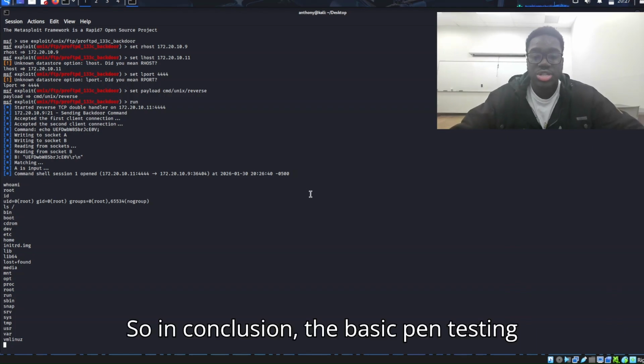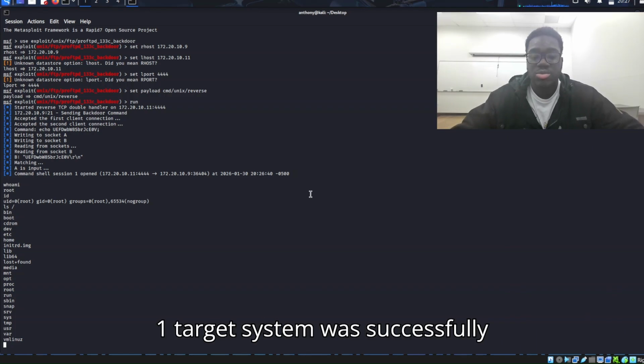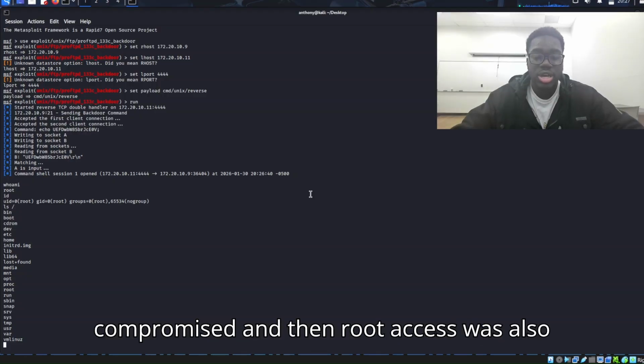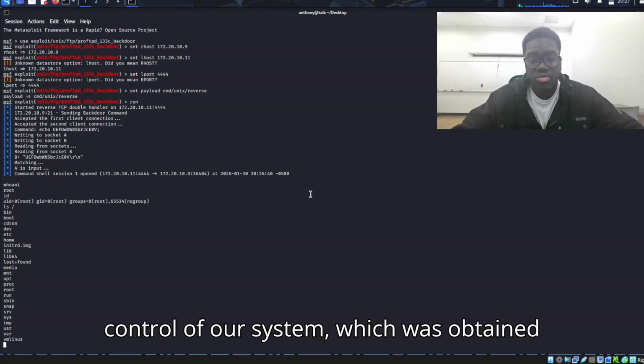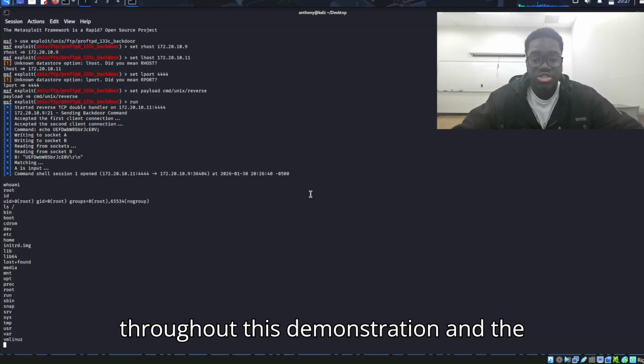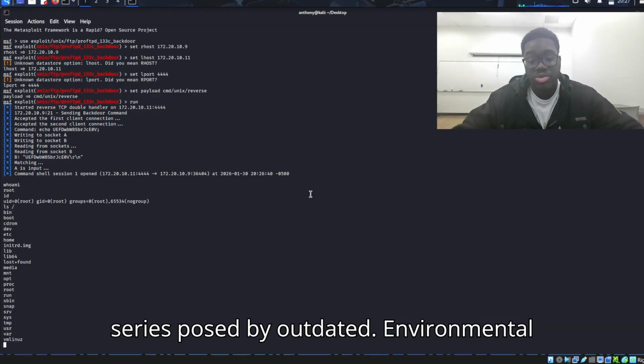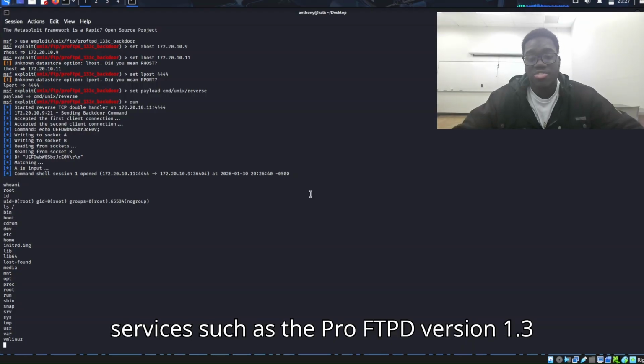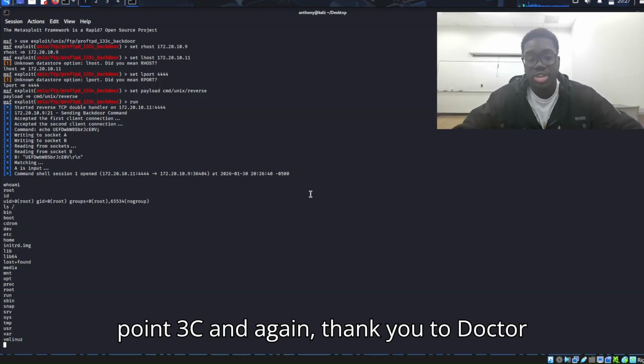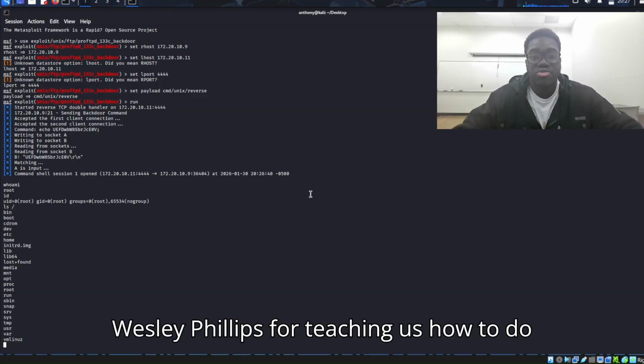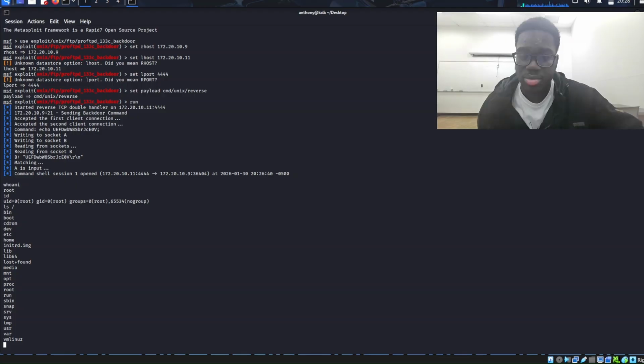So in conclusion, the Basic Pentesting 1 target system was successfully compromised, and root access was achieved without authentication, and full control of the system was obtained throughout this demonstration. This shows the serious risk posed by outdated and vulnerable services such as ProFTPD version 1.3.3c. And again, thank you to Dr. Wesley Phillips for teaching us how to do this.